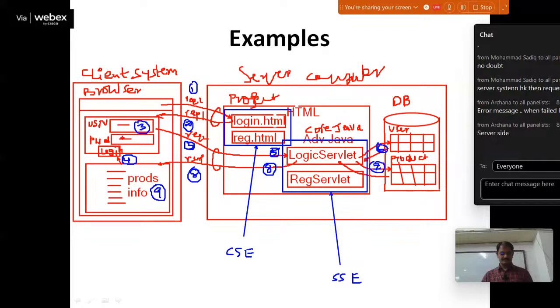Then you enter username, password, click login. Then request number 2 is sent. Will request number 2 go to an HTML page or a servlet? Servlet, because we have to verify whether the username and password are valid. It goes there. Then the login servlet interacts with the database, verifying. How will it interact with the database and verify? By using the language called SQL. Using SQL, it talked to the user table and found this user is available.